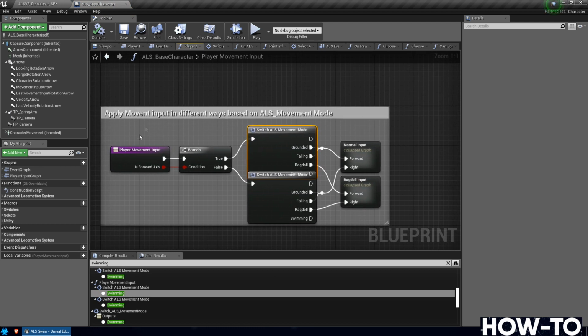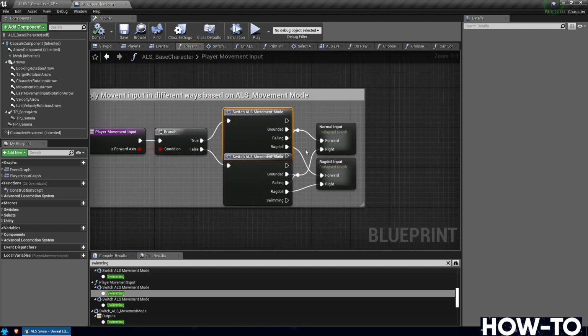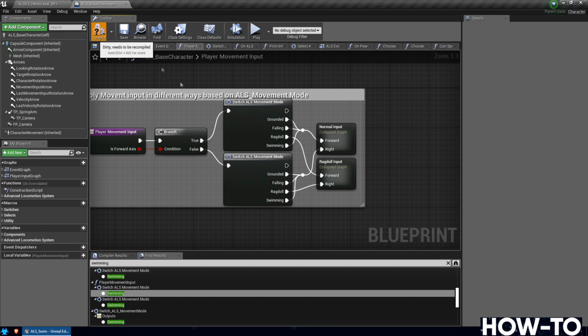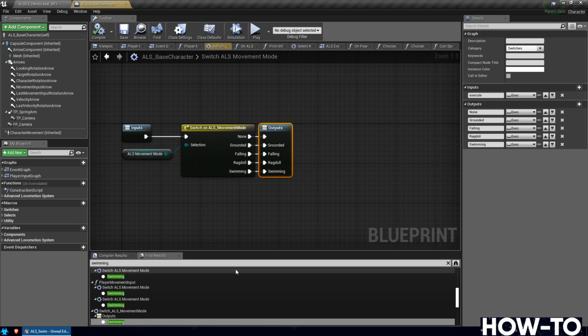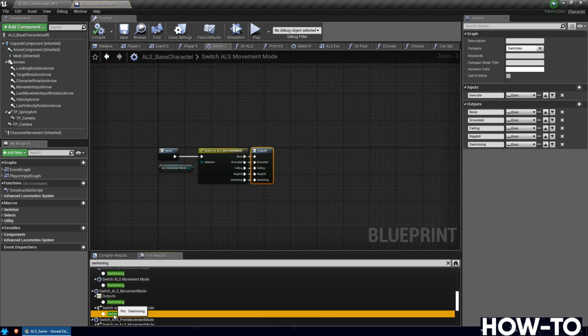Now here is apply input in different ways based on ALS movement. So here is the first one we were looking at, and we saw that there wasn't a swimming. But what I want to do is connect swimming up to the same one as falling and grounded. Swimming up for the bottom one as well. Okay. Ragdoll is the only thing that's really treated differently there. Okay, this is connected up.